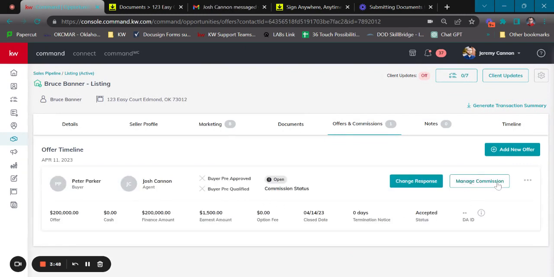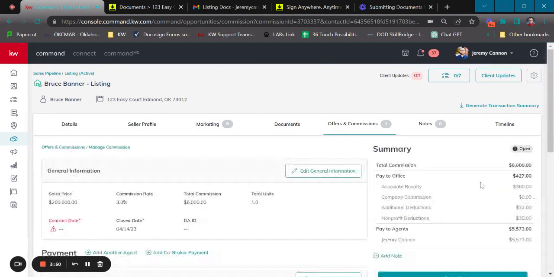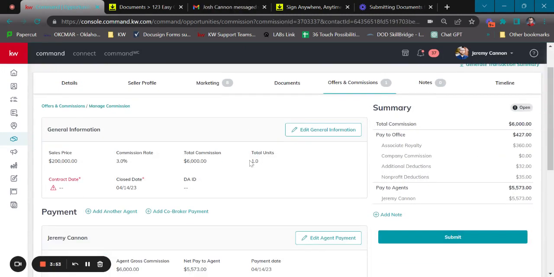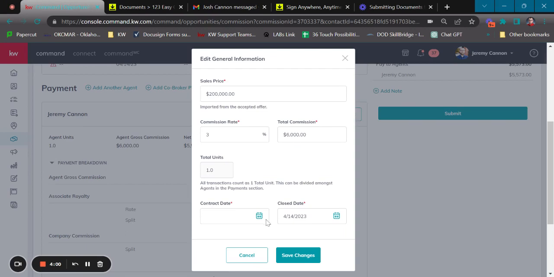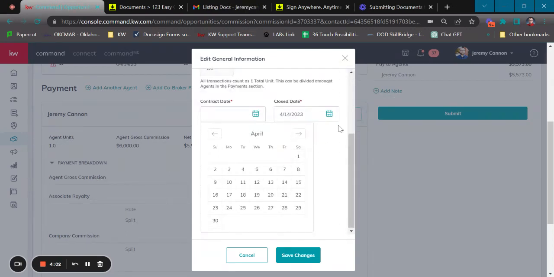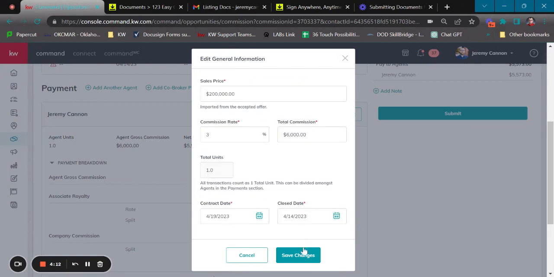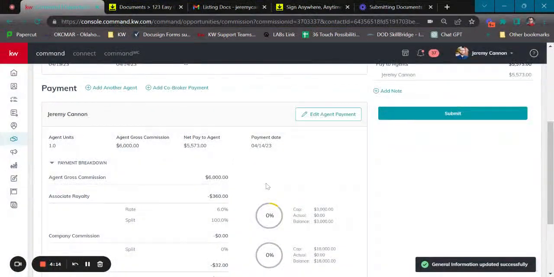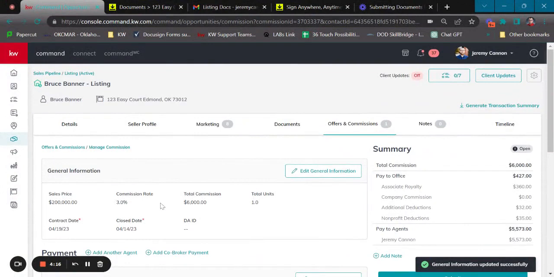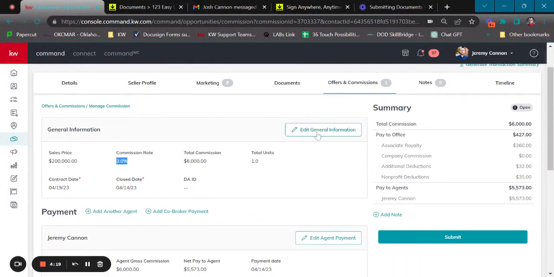Once I have my offer details in here, I'm just going to hit accept because we have to accept the offer. And then I see the option to manage commissions. So this is my commissions page. Every time you go in here to edit or submit one of these, you have to confirm the contract date. So hit edit general information, contract date, and you've got to scroll down to see the little calendar. And I'm just going to say closing is, we'll just say April 19th. Sure. And hit save.